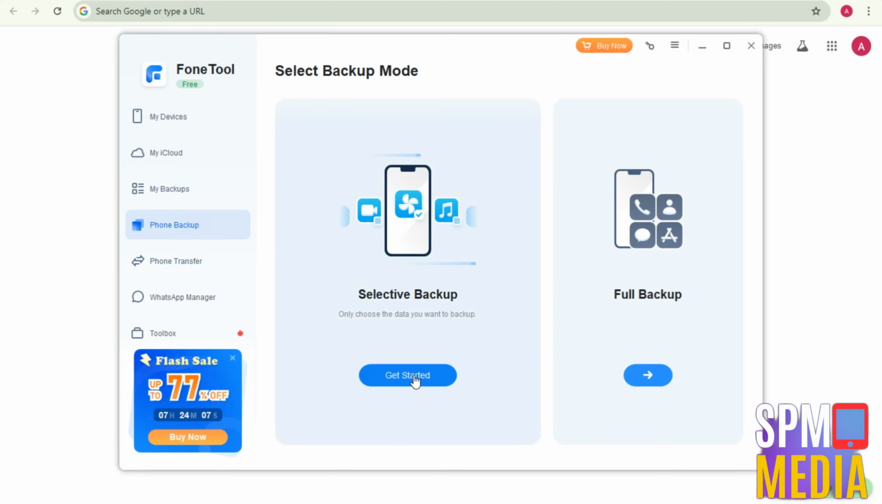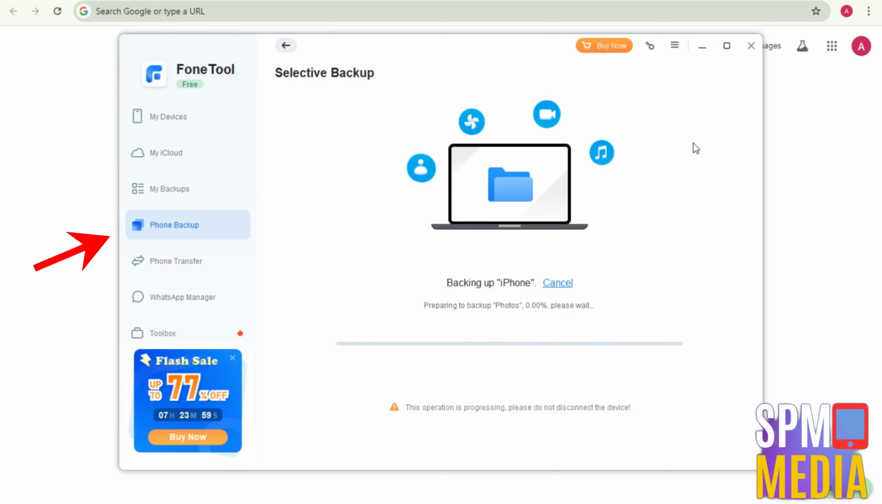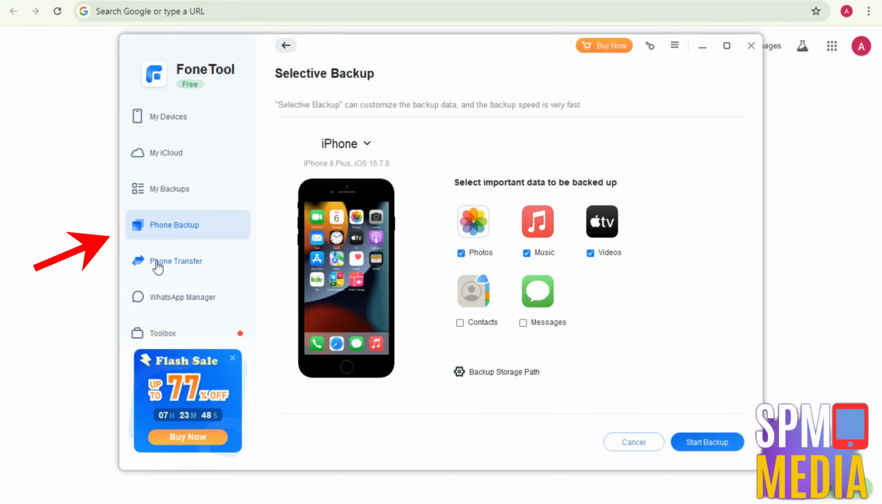Phone backup, selective backup if you want to select some important files here. I mean, not all files from your phone. For example, you just want to transfer photos, music, and videos. Now you can transfer and then wait for a couple of seconds till it reaches 100%, and that's it. You have transferred those selected files from your iPhone to your PC.